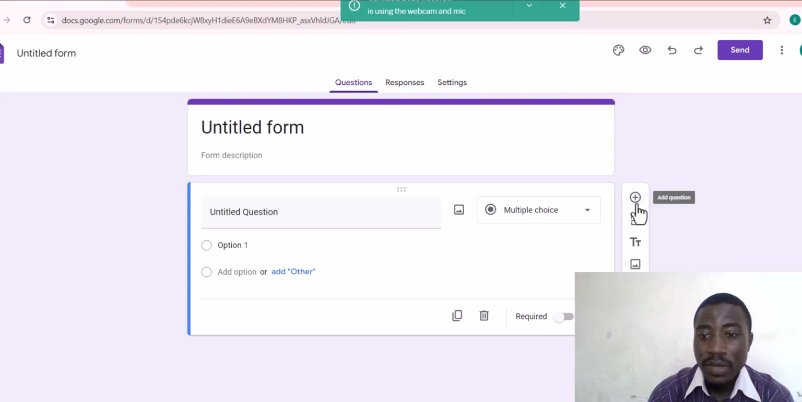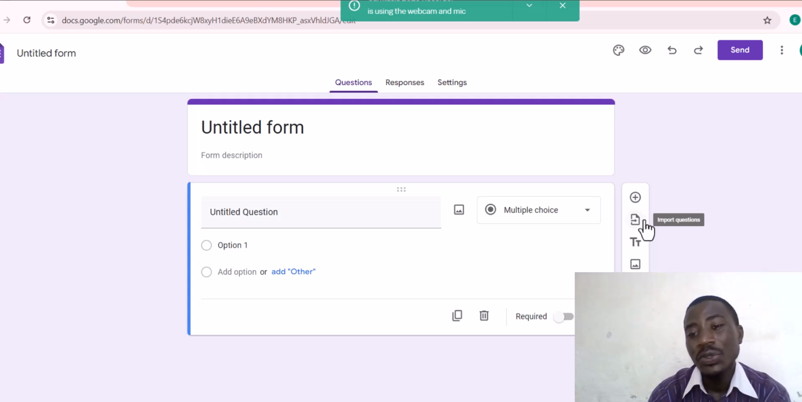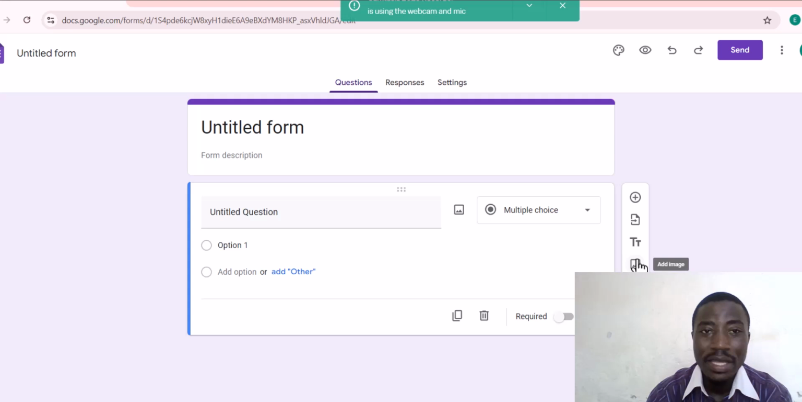On this side we have add questions. We have import questions, assuming you already have questions that you used sometime and you want to use some of them, you can import them directly to your form. Here we have add title and description. Here we have add images. Maybe there's an image that you want to import to the form, you can always do that. Maybe it is a video, you can also import a video. Then here, you can add a section.